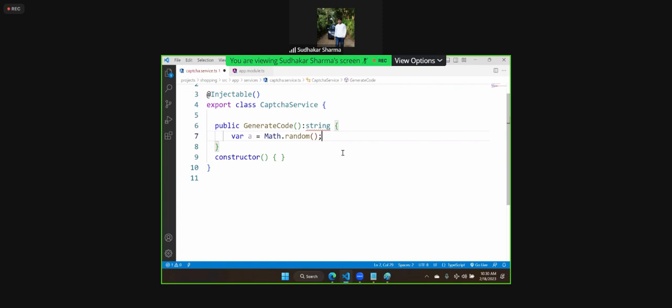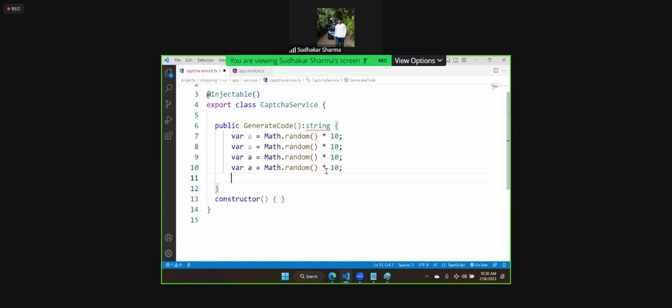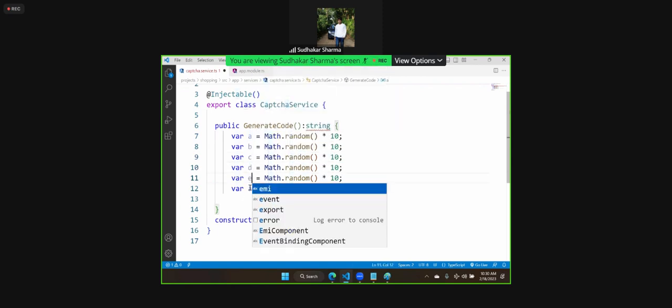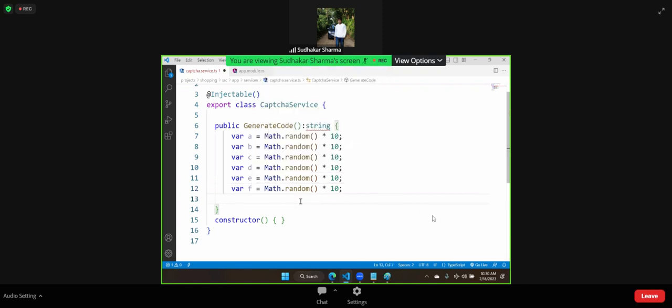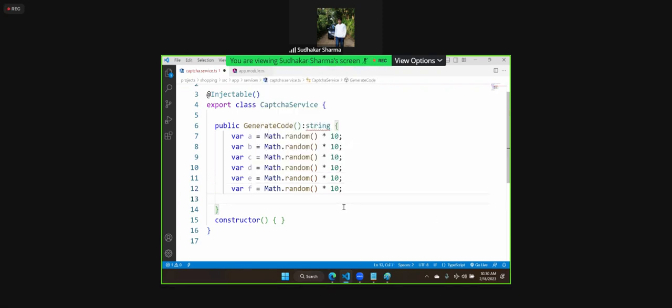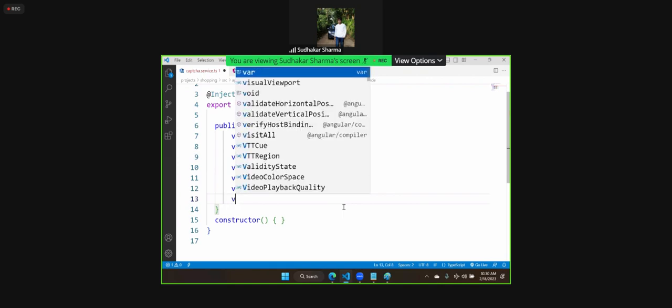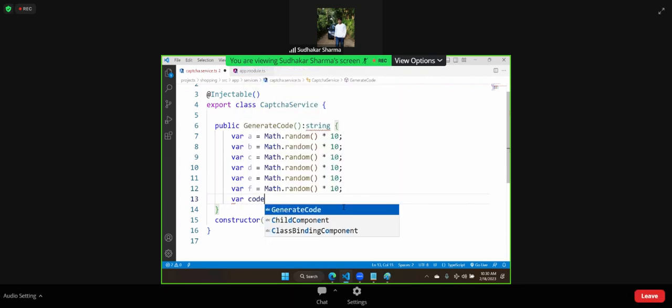But a random number actually starts with 0.7, so we will multiply with 10. Then it will be 1 or 2 or 3 like that. After that, I will keep here several random numbers, that means A, B, C, D, E, F. So a 6-digit random number. I will use here code, where I will combine those random numbers.